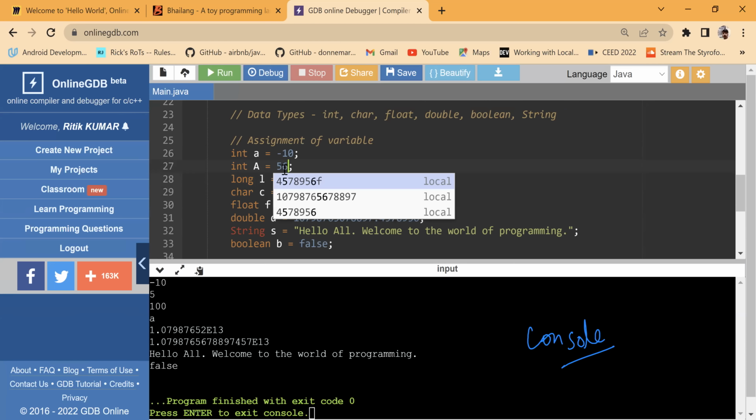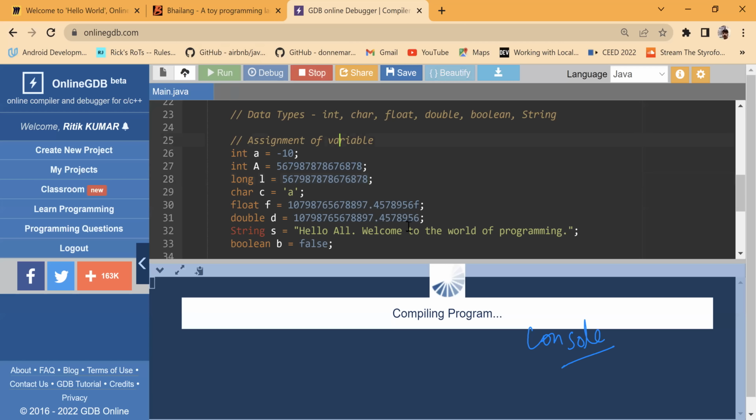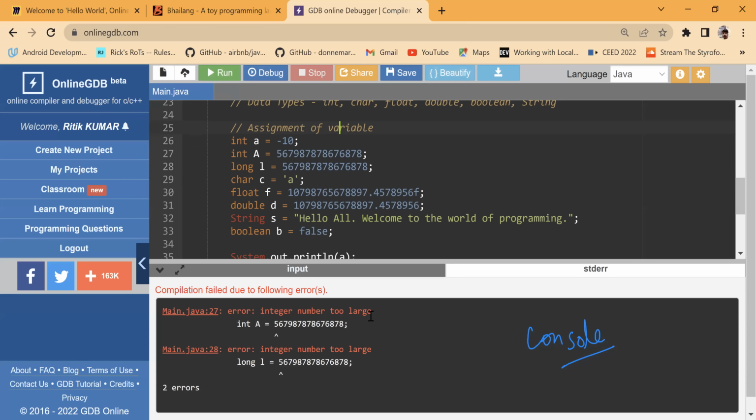Let's check. This is a large number that I try to store in integer. Okay, let's store the same number in both places and see which is able to store it. It may throw some error as well. It is showing an error. This is too large a number to store in integer. This number is not able to be stored in long as well.